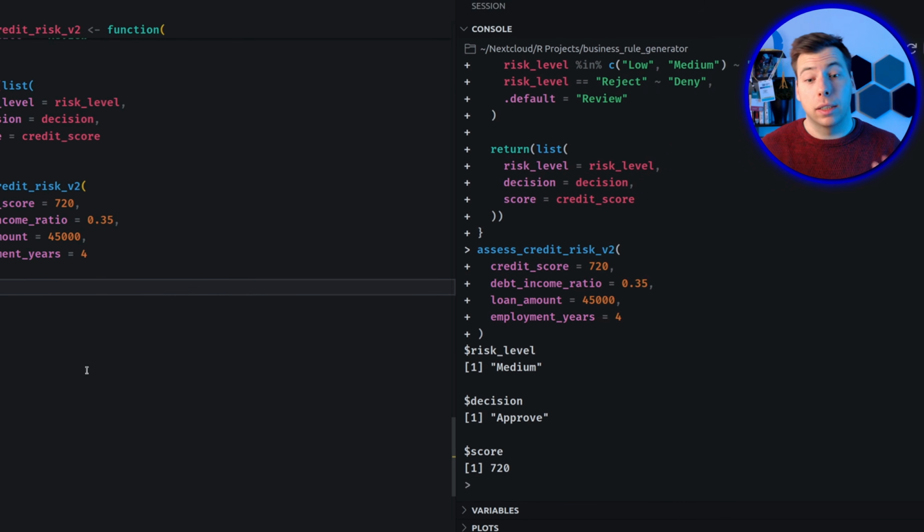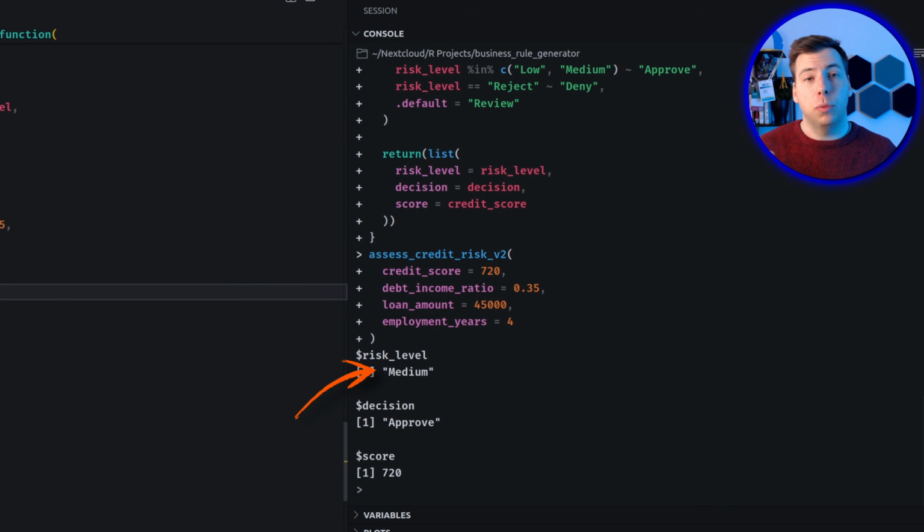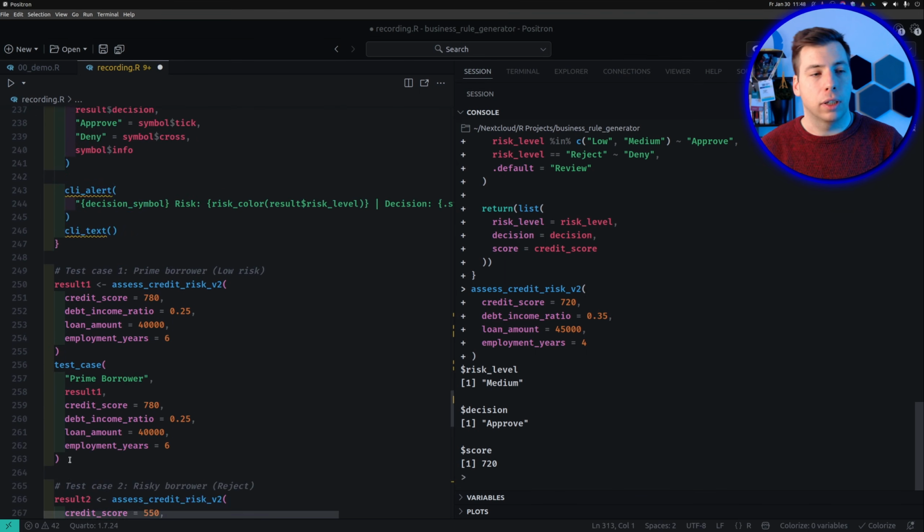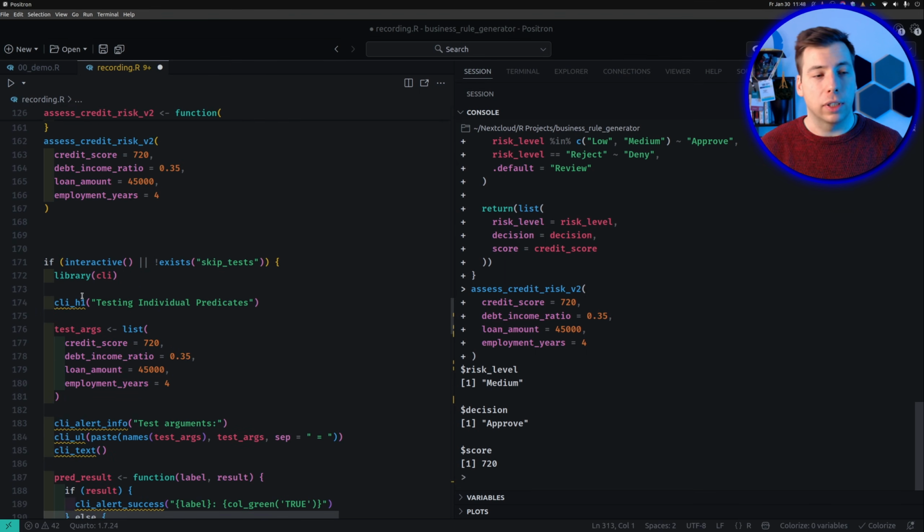And now it will tell us that this particular setting is of medium risk and it can be approved. And in order to make this testing more thorough, I let GPT generate a couple of more test cases to iterate through. So let me just throw in the code in here that will just run a couple of these calculations and will put in some nice comments into the console using the CLI package, which I really enjoy. And that's why I forced GPT to use the CLI package here.